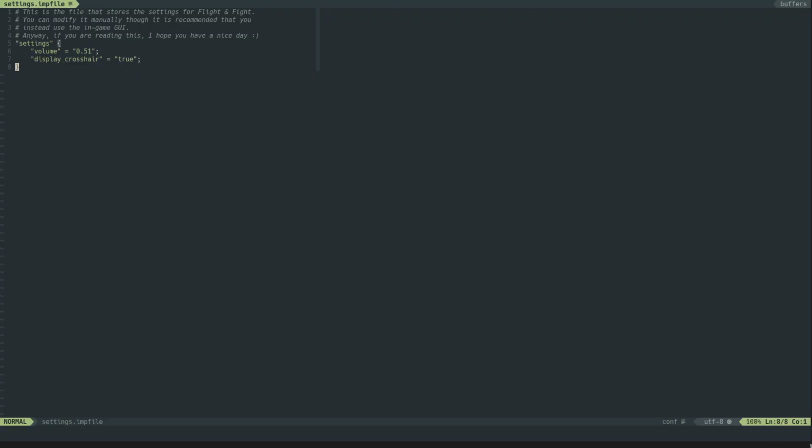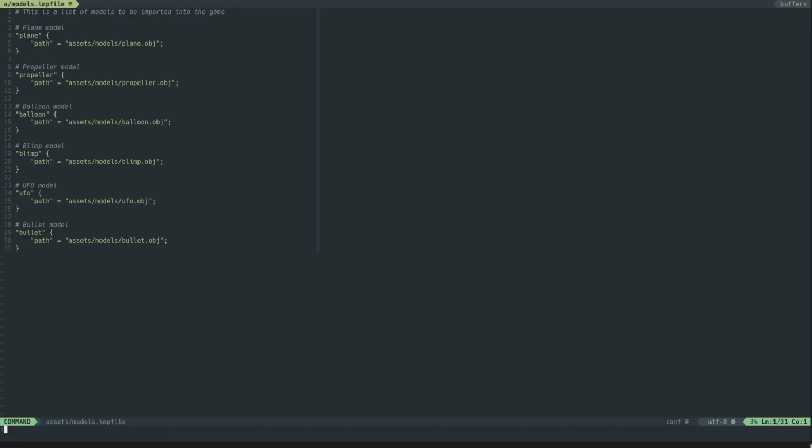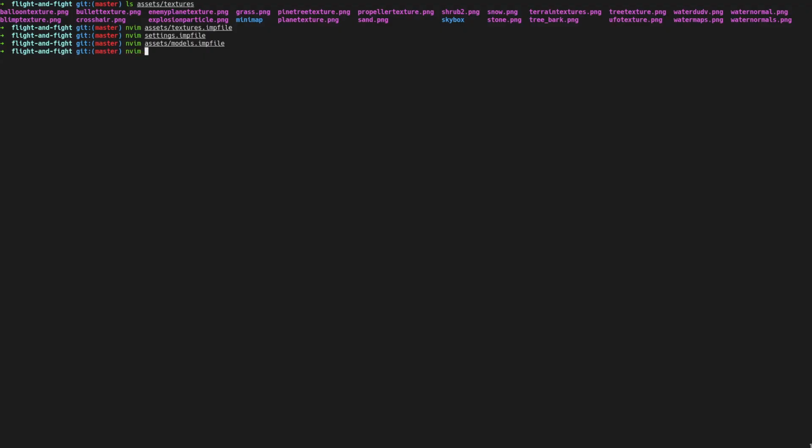Imp files were pretty helpful for managing assets as the project grew, and I believe they have potential application beyond just storing game asset metadata. For instance, I have one imp file that stores the save settings for the game. I might reuse this code for future projects.